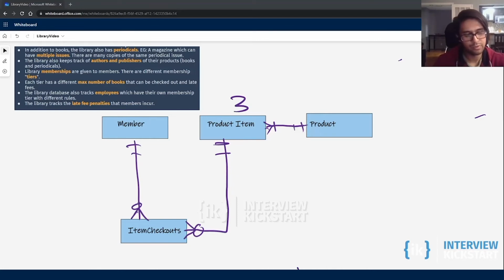Every month's issue is 2, so that's the second level. But we don't have the first level to keep track of just People magazine or something. So what I'm going to track it as is another entity called product line.